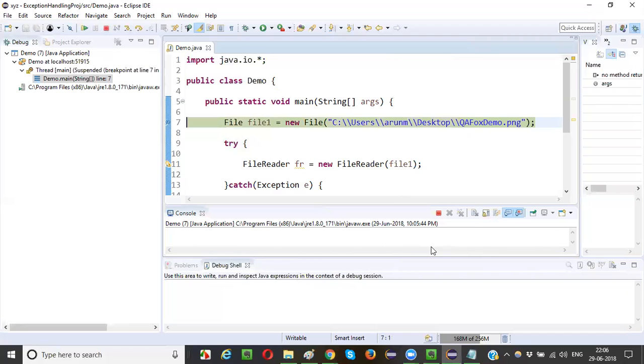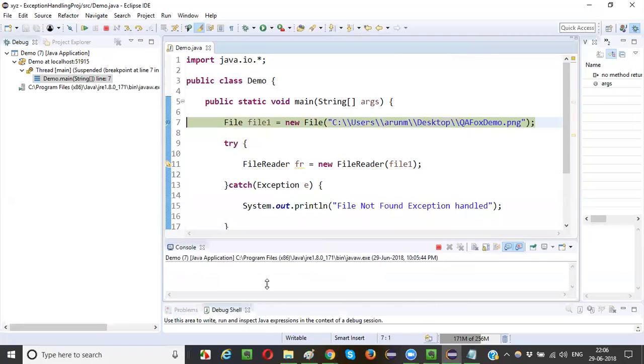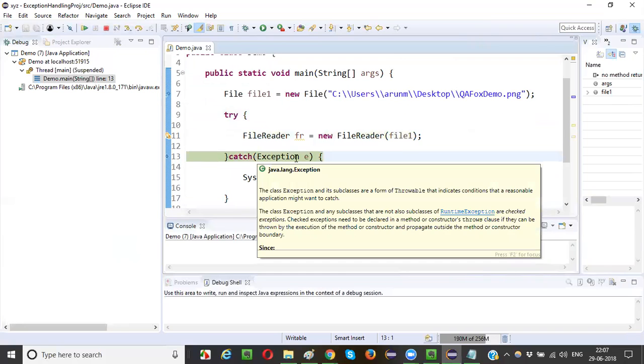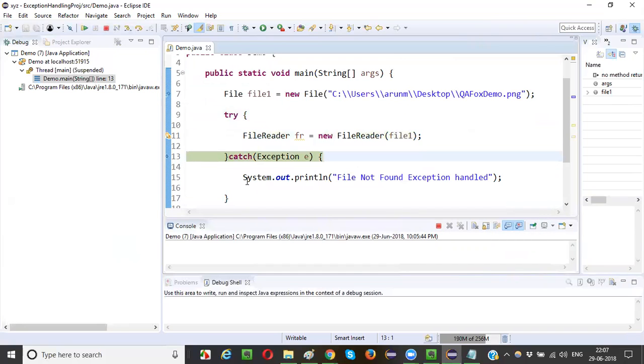Now you see some options are there: step into, step over. Some F5, F6 options. Let me click on F5. What happened, guys? When I clicked on F5, the control went from here to here. Now again, let me click on F5. It went to the catch block, Exception e. Things are good.